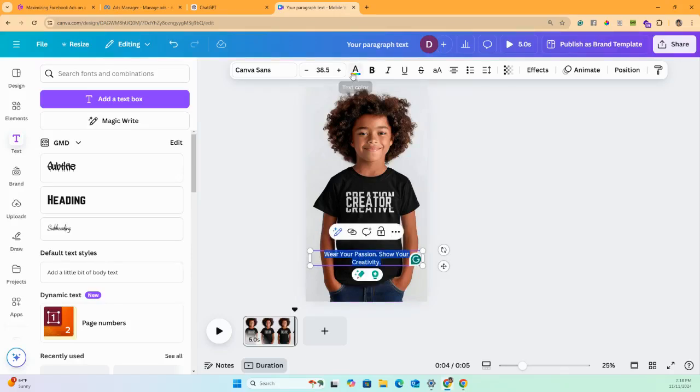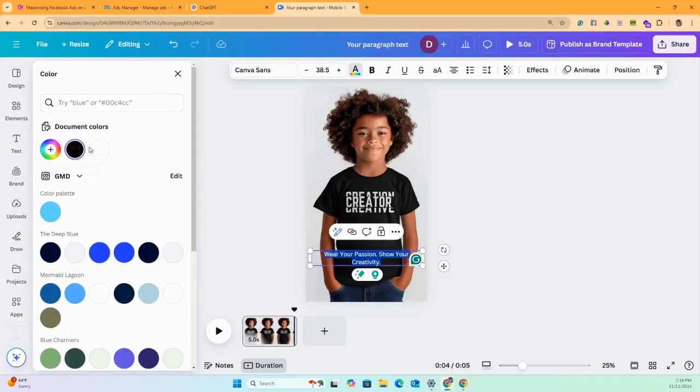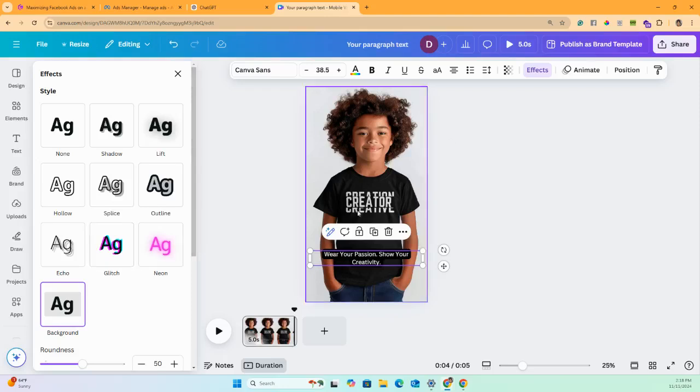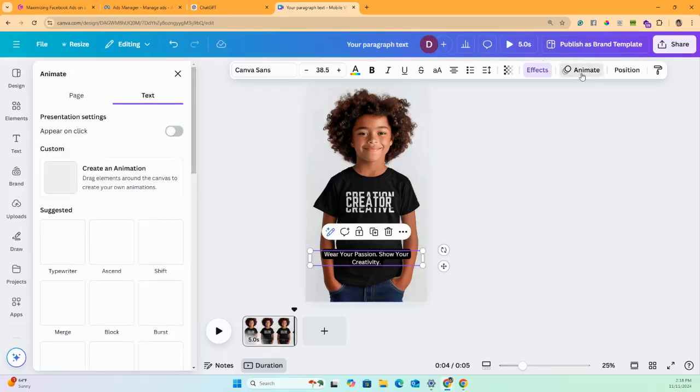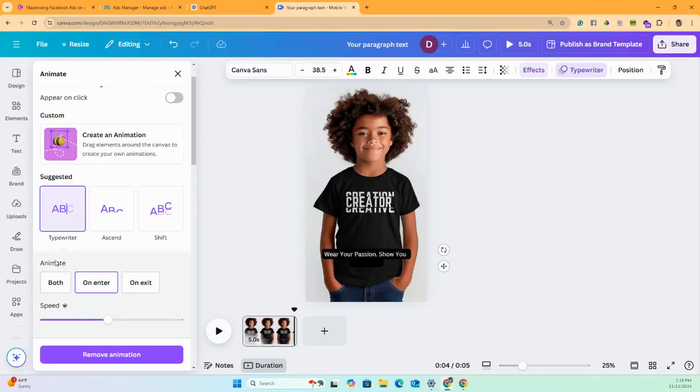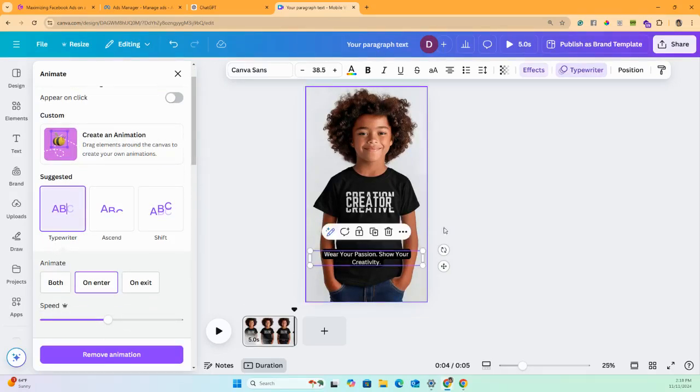Right, so I'm gonna turn this. You know, you gotta do some stuff. Let's turn this white. Let's do an effects, right? Let's add a background, right? We're your passion. And then let's add effects. Let's animate it. Let's typewrite it. It's a video. Now it's a video, right?